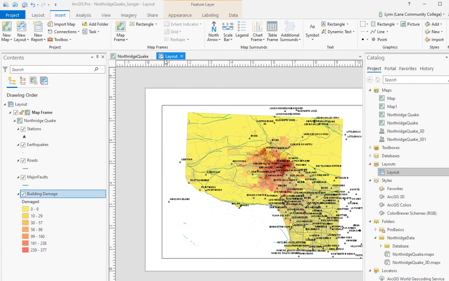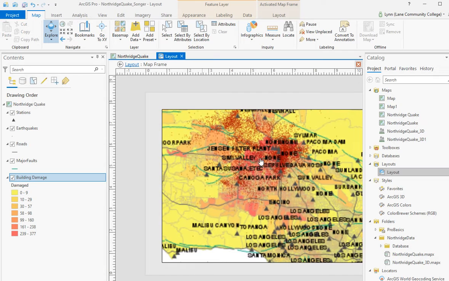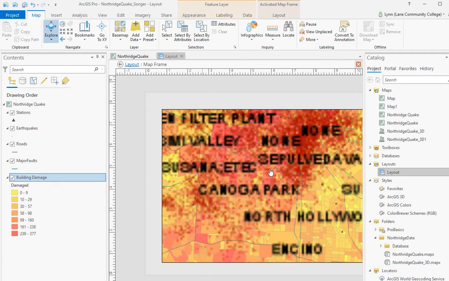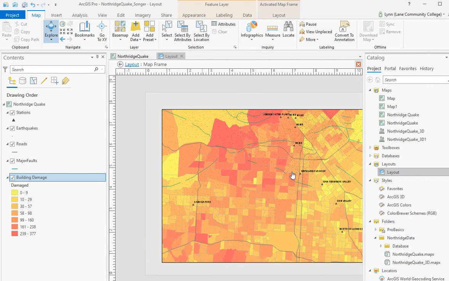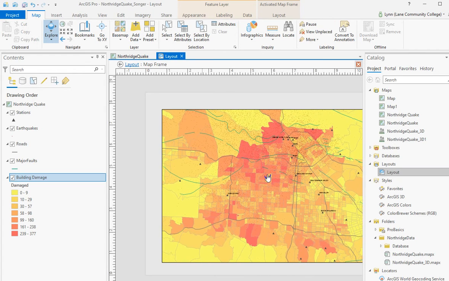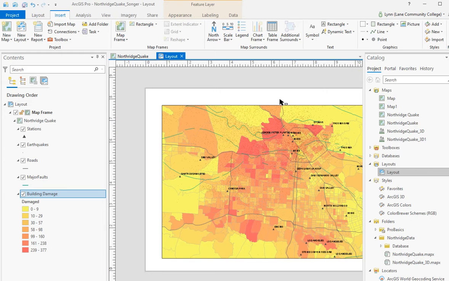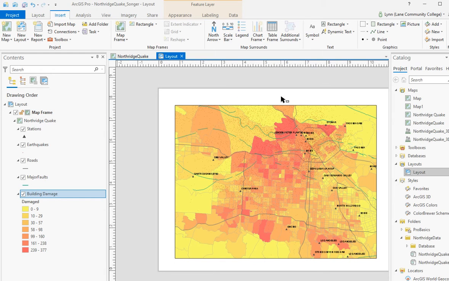So I need to go up here to Layout and click Activate. And so now I can zoom in the data layer itself and pan around. And when I get the map where I want it, then I have to go back to Layout View in order to access the layout tools and to be able to see the page again.